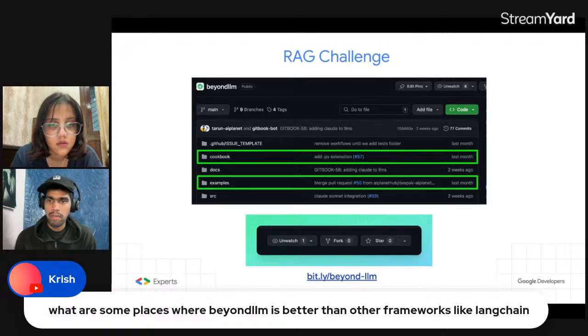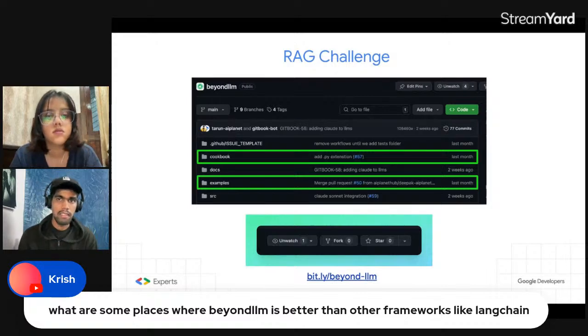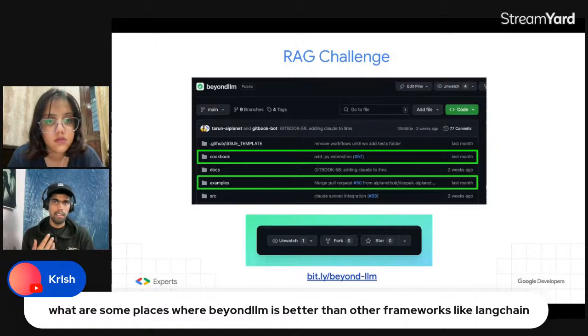What are some areas where Beyond LLM is better than other frameworks like LangChain? One thing is, as I said, the main goal of Beyond LLM was to have quick experimentation so that you don't have to write extra lines of code. We treat Beyond LLM as a tool where, if you want to see which is the efficient RAG pipeline to build, and you don't want to spend much time deciding, you can just spin up the particular parameters and get your result. So that's one area.